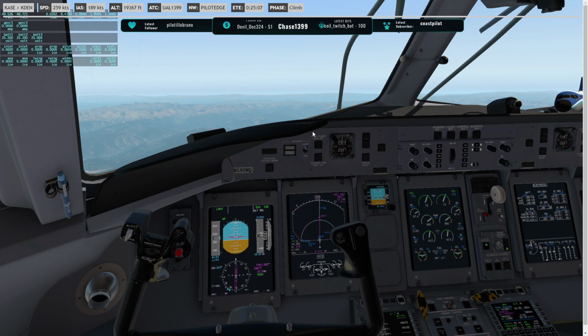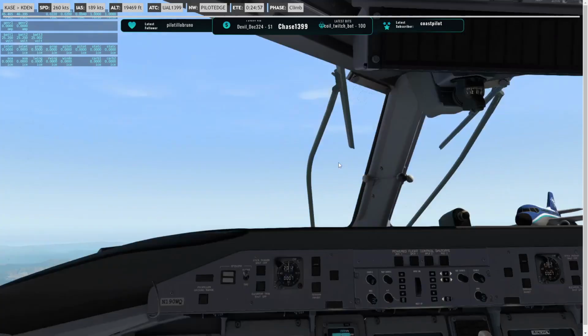Local approach, 4849 to 1000. 4849, NorCal approach, climb and maintain flight level 190.